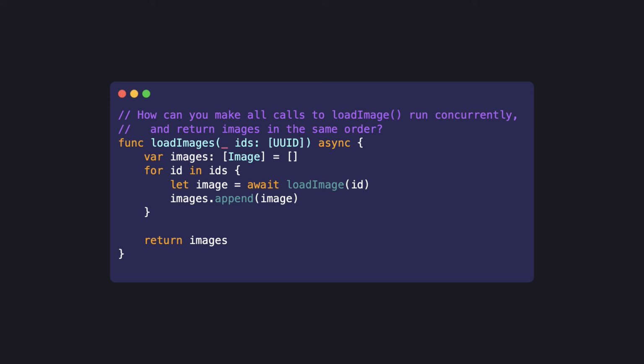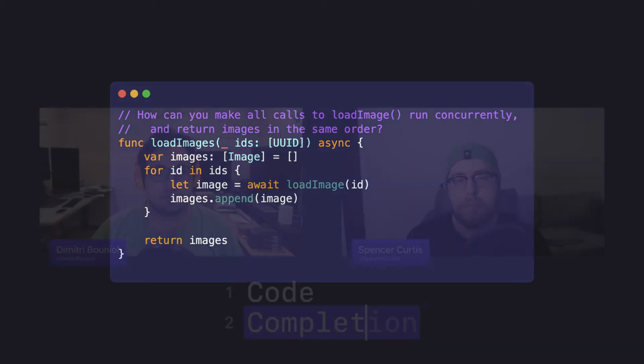So here we have an async method that loads a list of images one at a time from a list of IDs. How can you make all calls to load image run concurrently and return images in the same order? Thank you, Spencer.